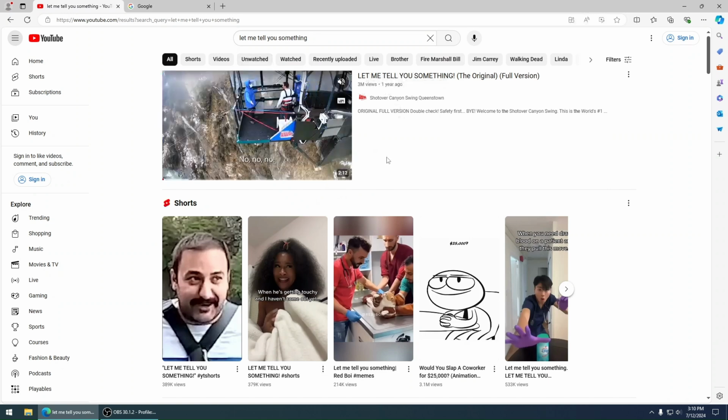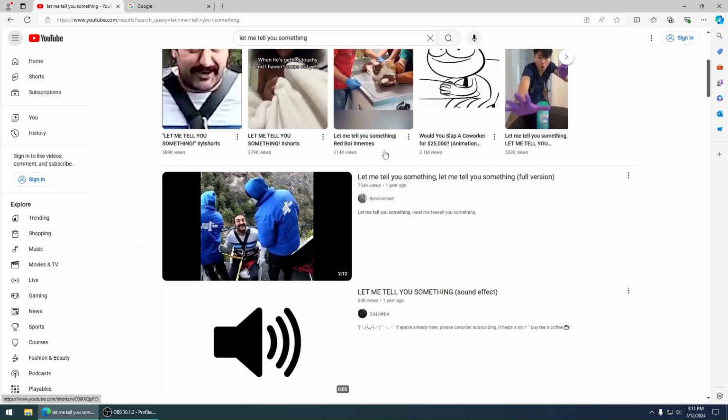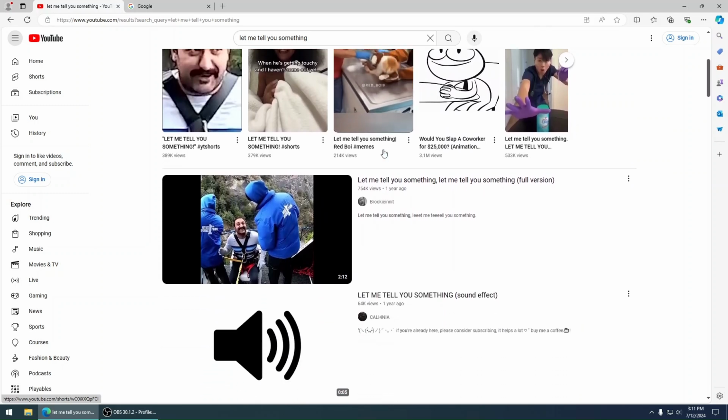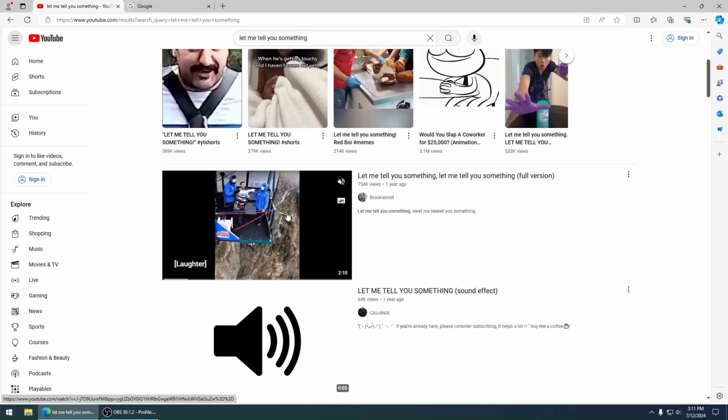Now, I've already gone and looked at these and go, yep, that's what I want. So I want the original full version. Some of the other versions had music to them or a music background, and I wanted just the raw him saying, "Let me tell you something." So I'm going to select this one. I already know it was the right one.